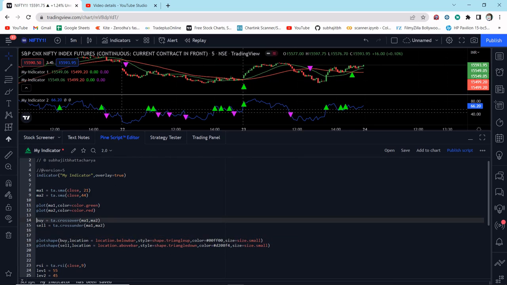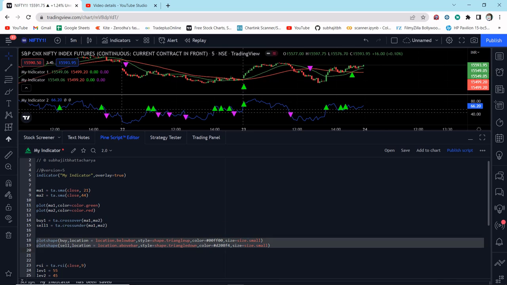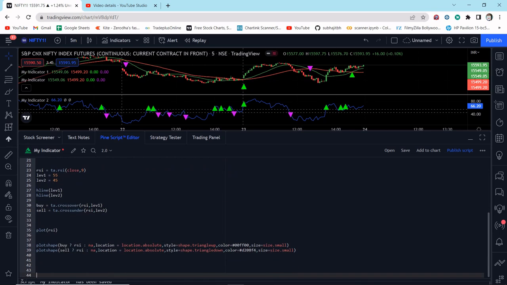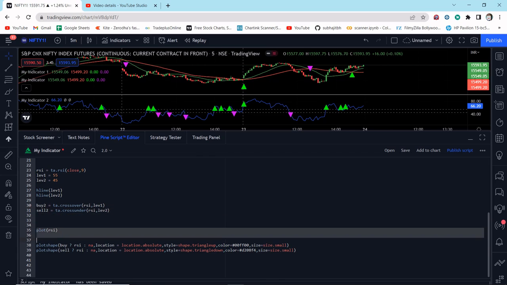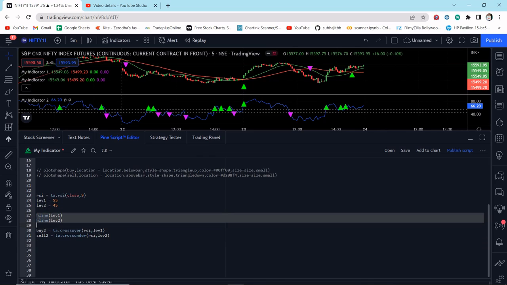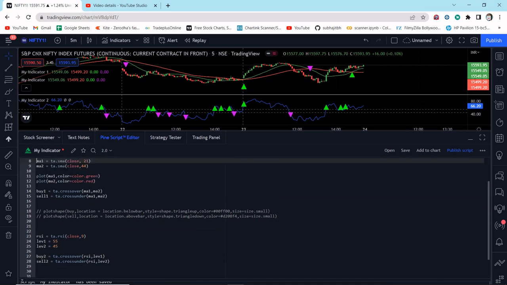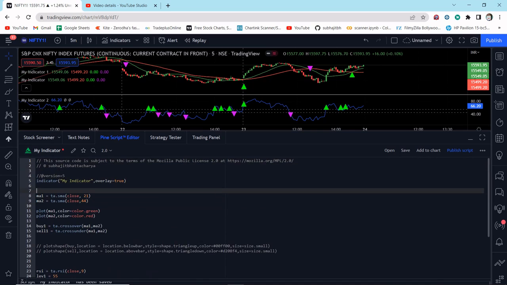Now let me make a modification, let me take buy1 and sell1. This is the buy1 from the first indicator and sell1 from the first indicator, and let's turn off this line, and here also this is the buy from the second indicator, so buy2 and sell2. Now let's erase this because we don't need it. Also highline, we don't need it. Now let's save it.